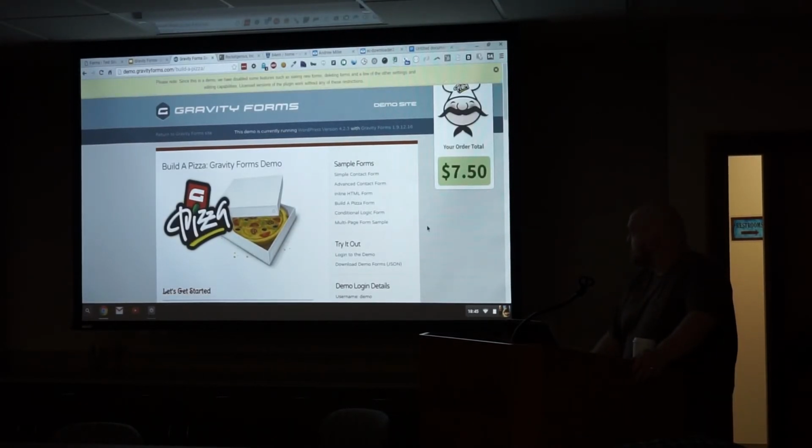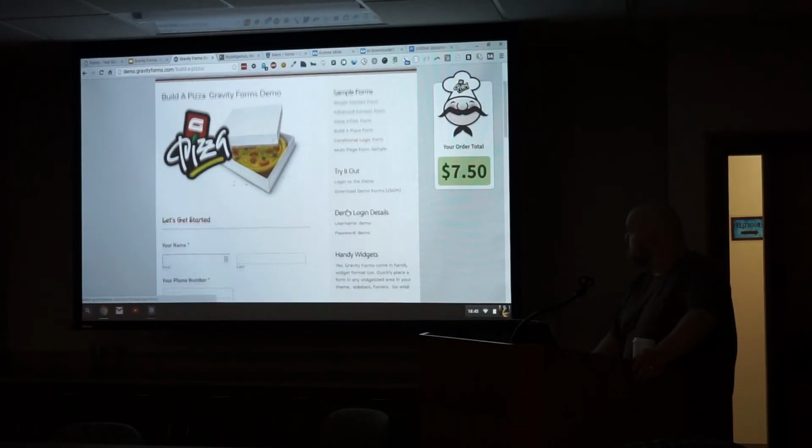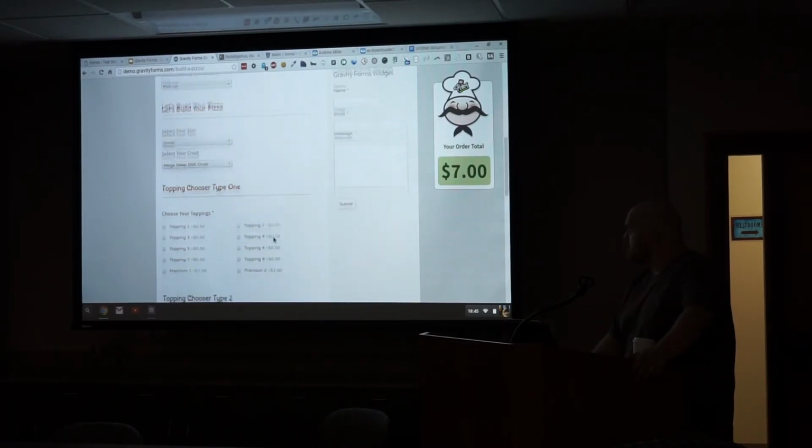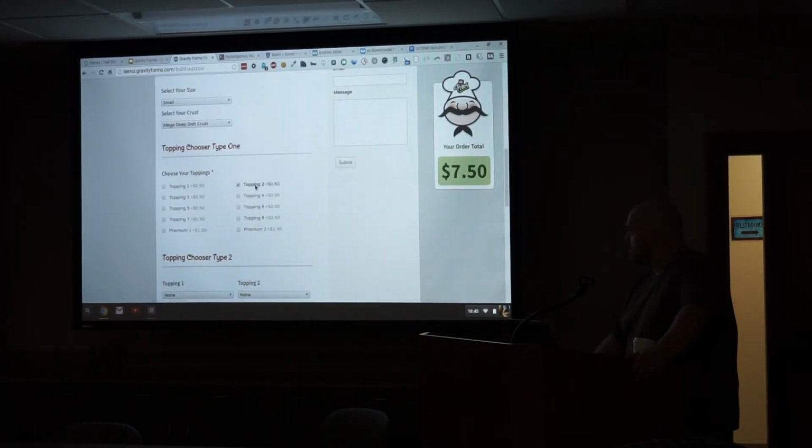So they did some fancy CSS work here, getting that price to show up there. So, you could put in your information and let's say, small pizza. Oh, $2.5 off. I want a mega deep dish because I love carbs. I'll just add a little bit more. So this is what we can do, a calculation for them.